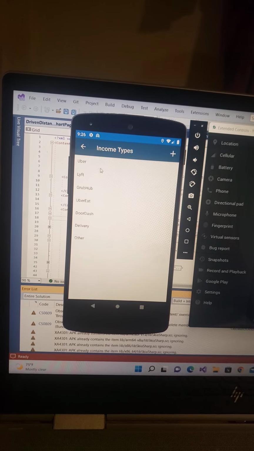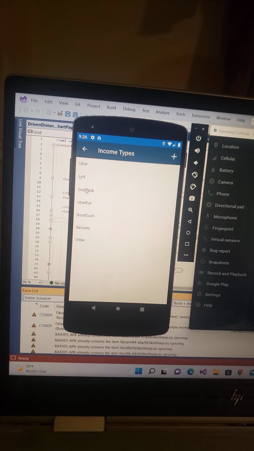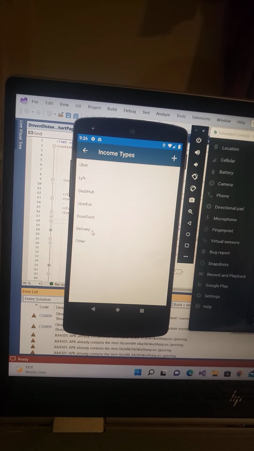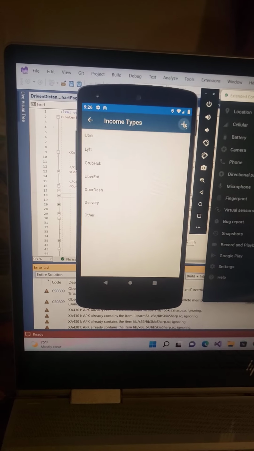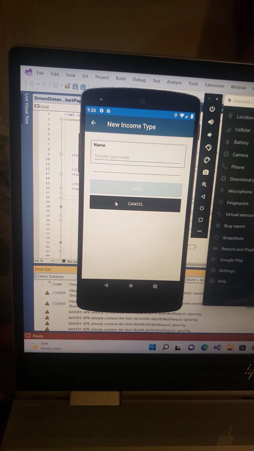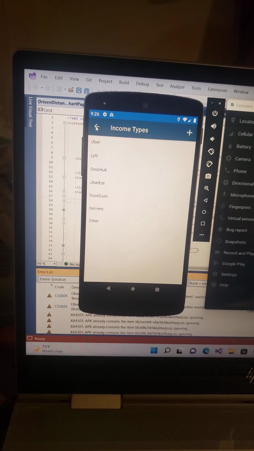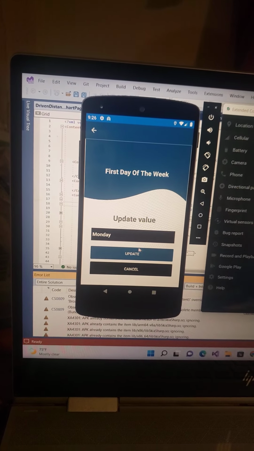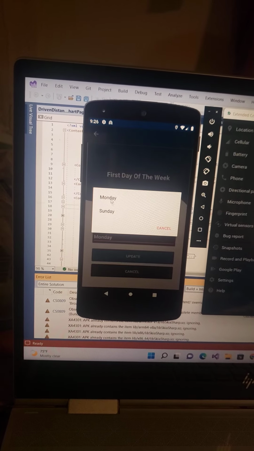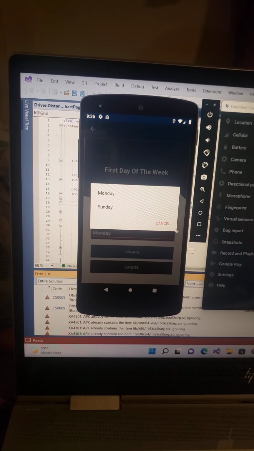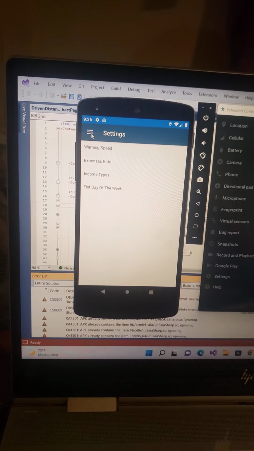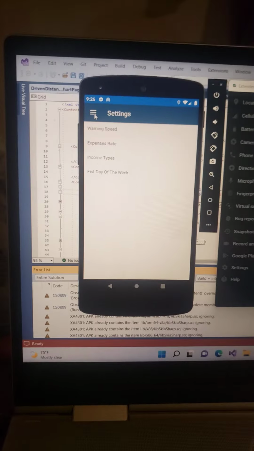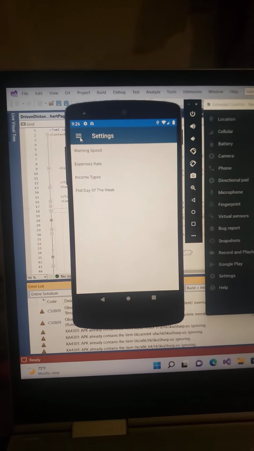Incomes, that's where you add income. Automatically I put Uber, Lyft, Grubhub, Uber Eats, DoorDash, delivery, other. If you work for another company, you can add it here. You add the name and it will be shown. First day of the week is Monday, you can change it to Monday or Sunday. So we leave it Monday. But some companies start the week on Sunday. So yeah, this is the settings.